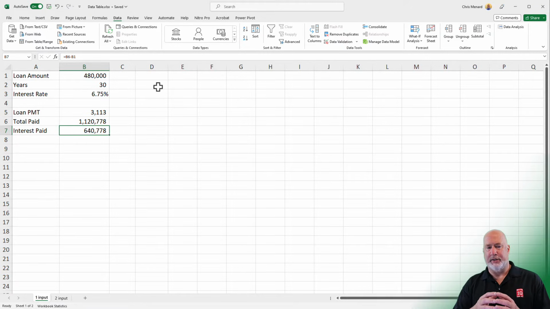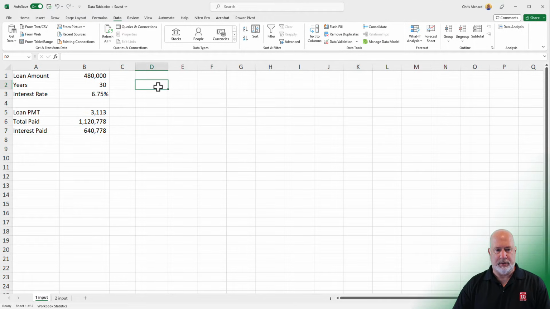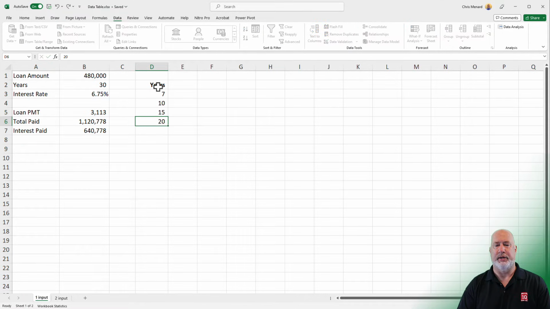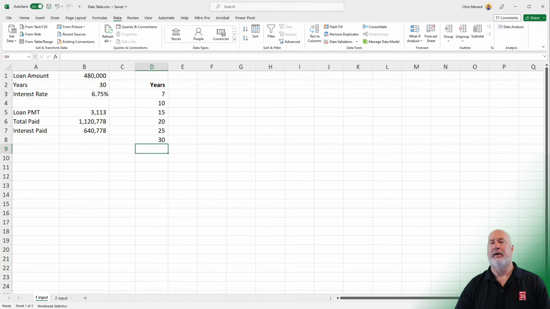So I am curious as to what happens at the different number of years. I have this set for 30 years, but what happens with a 7-year loan, a 10-year loan, a 15-year loan? So I'm going to come over here and type in the word years. 7 years, 10, 15, 20, 25, and 30. You can put in whatever years you want.